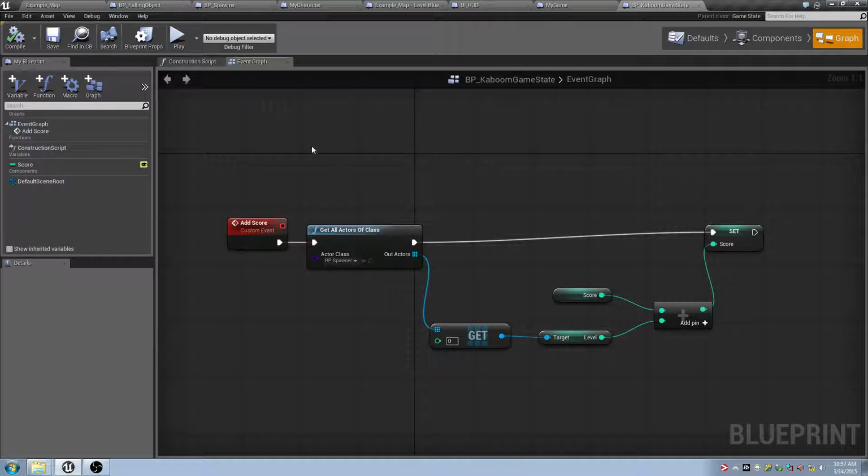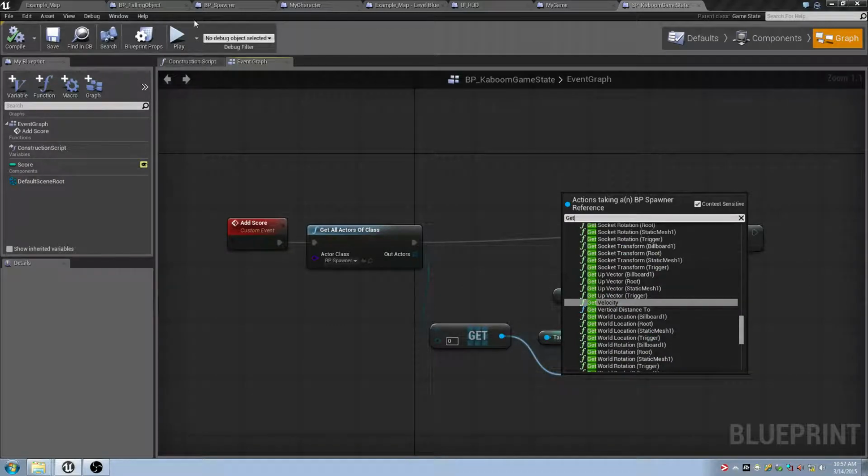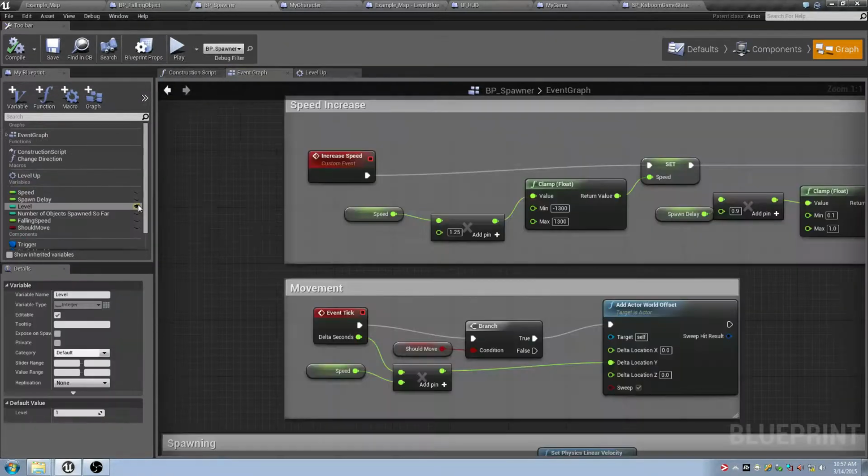Get level to type. Yeah, from here. If it's not showing up for you, Christian, make sure that your spawner has this eyeball checked. Okay. And then did you compile your spawner?